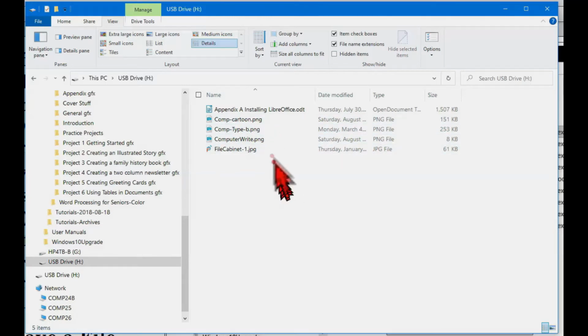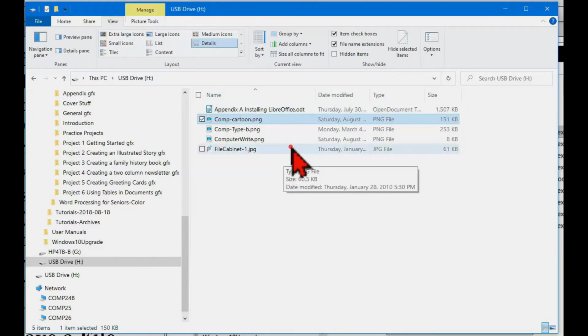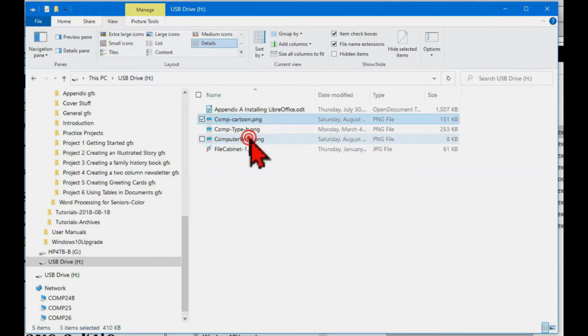There are other ways to select. You can use the checkboxes, or you can select one file, hold the shift key down, select another one, and select everything from the first to the last. Same as selecting all these checkboxes.